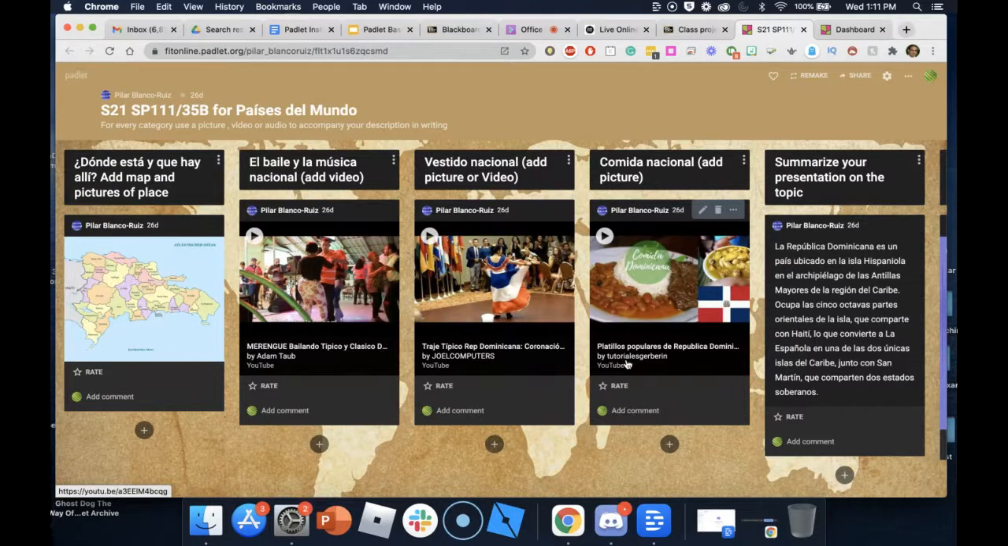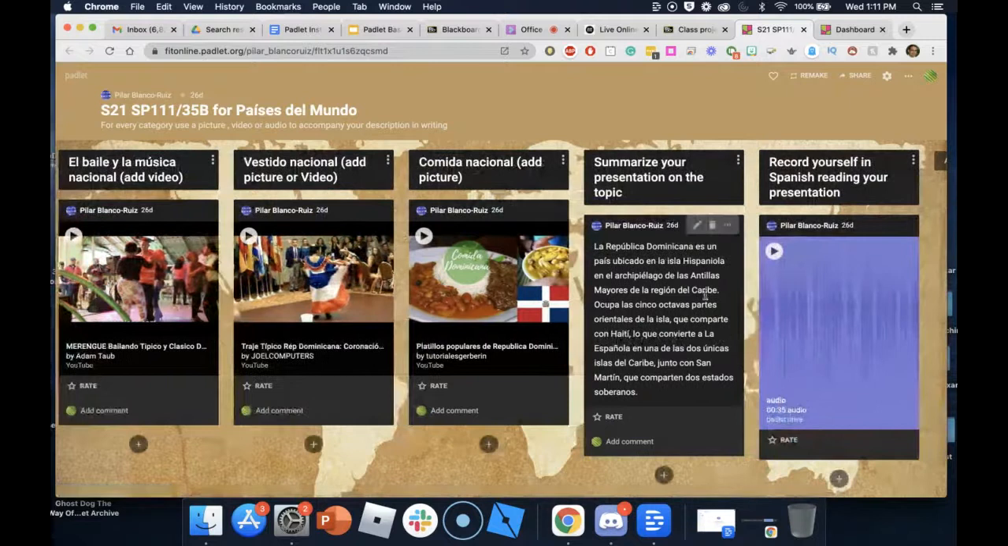I just want to add one quick thing, Pilar. Just to point out that Pilar is basically scaffolding this assignment, right? So every shelf, she's requesting something different. And so it's being scaffolded as a student goes from left to right. And then at the end, they're summarizing.